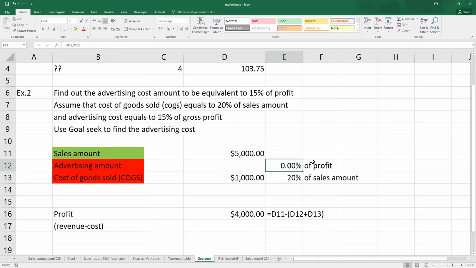In order to calculate the percentage of the advertising cost, you divide the advertising amount by the profit like this. After that, if we don't know anything about goal seek at all, you may guess a number, for example 100. The calculation shows that the advertising amount is 2.56%. It is not matched with 15% yet, so you may have to guess more and more until you have the value that is 15%.